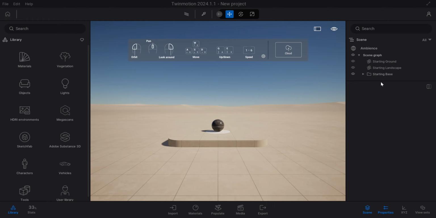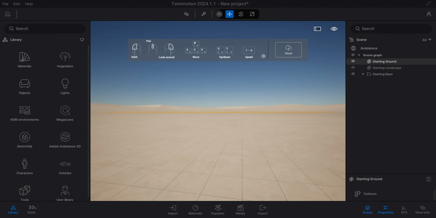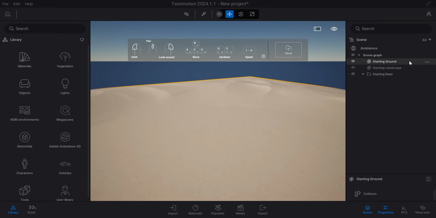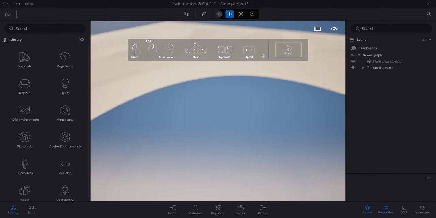Some more things to note. On the left here is your scene. This is what is going on within this world of Twinmotion. For now, I just have the starting ground. When you click on a specific scene, material or object, you'll see this orange band created around it. If I fly up, you can see it's there. And if I click on it and press delete, that would vanish.